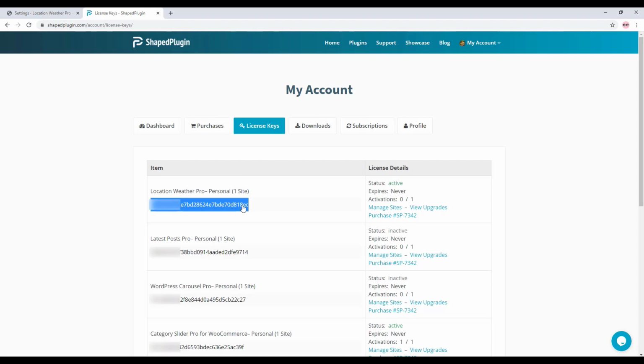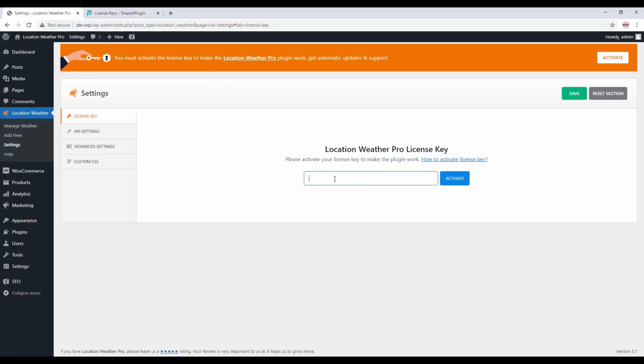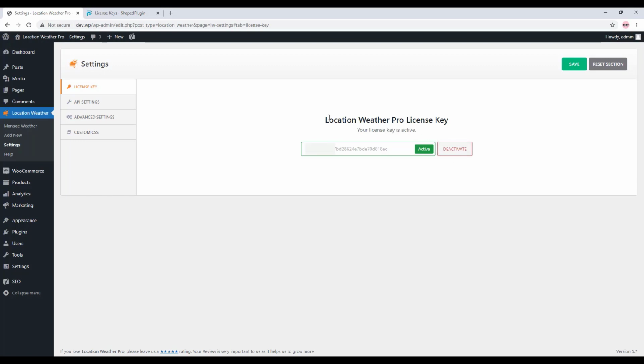Copy the license key from here, then go to the License Activation page again and put the license key in the License Activation field, and then finally click on Activate to activate the plugin. Now the plugin is ready to use.